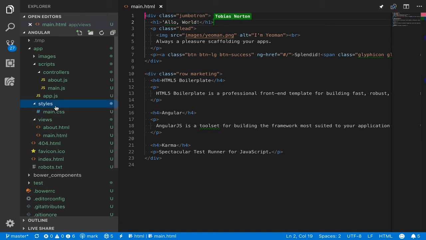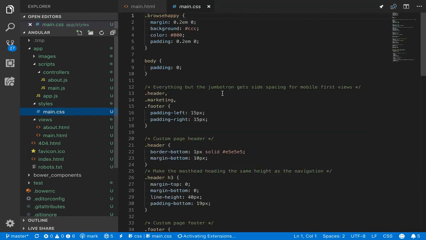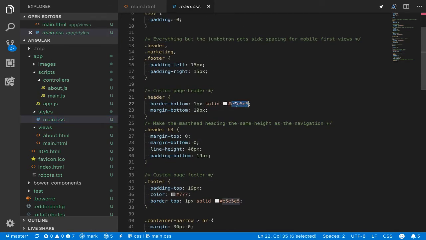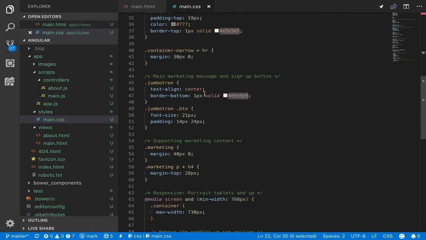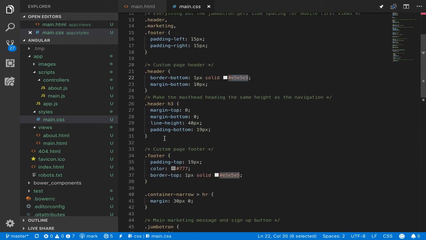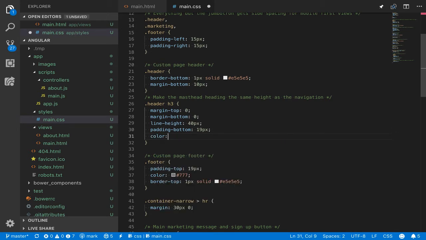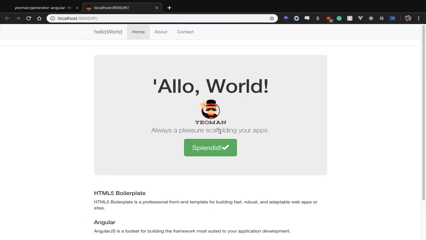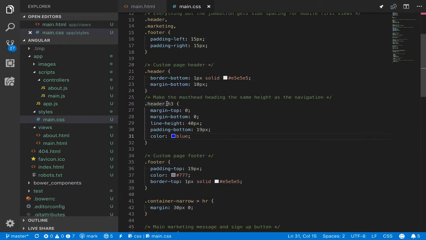How about CSS? Well, styles folder, main.css. Here's something pretty cool. Let's change something in here. I'm going to add a color here. What's someone's favorite color? Blue. So now I change that. It should refresh the page, and it should change any H3 to blue, which I don't know if we have any.